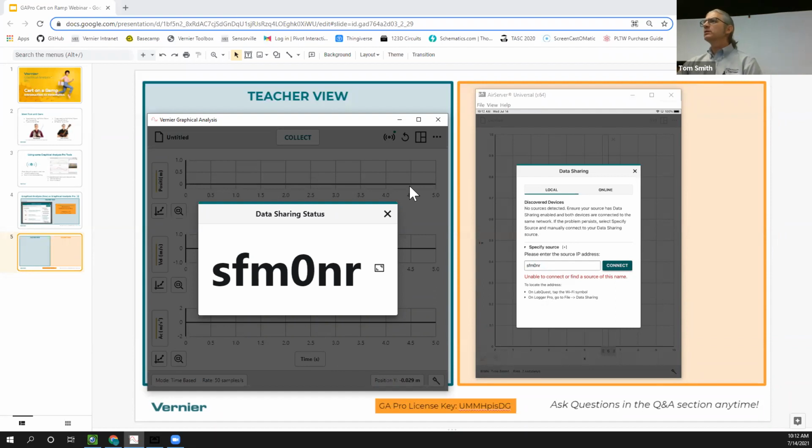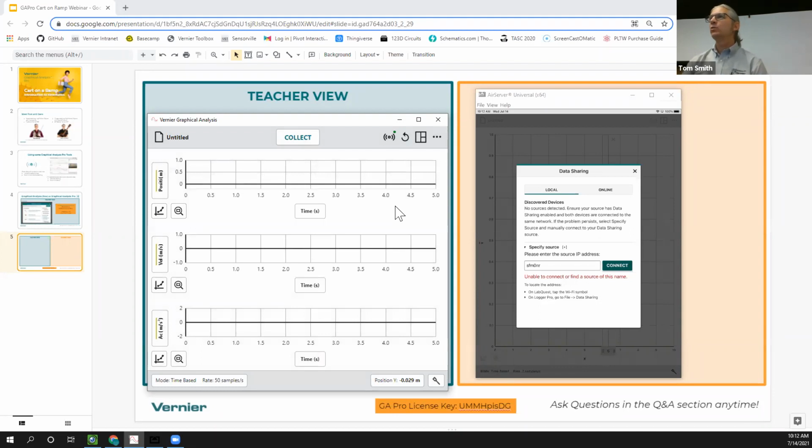Other questions there? So Sylvia wants to know, do students at home just type it into their URL address bar? So they would open up Graphical Analysis. They'd have to download Graphical Analysis onto their device. And then once you've started your data sharing session, they would, just like Dave was trying to do, go to New Experiment, then go to Data Sharing and type in that code.